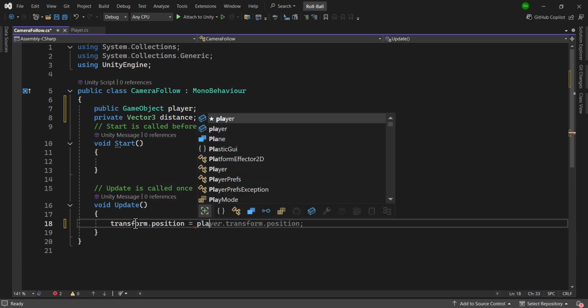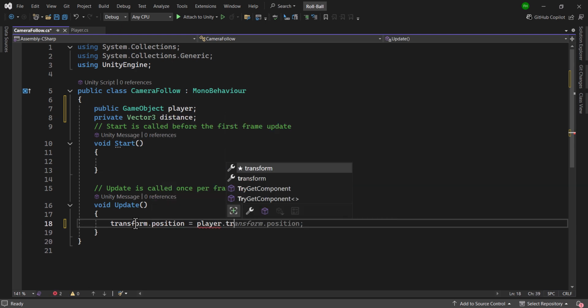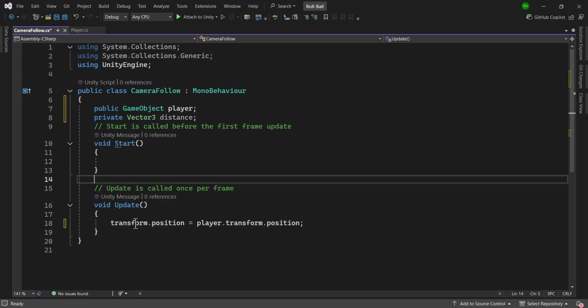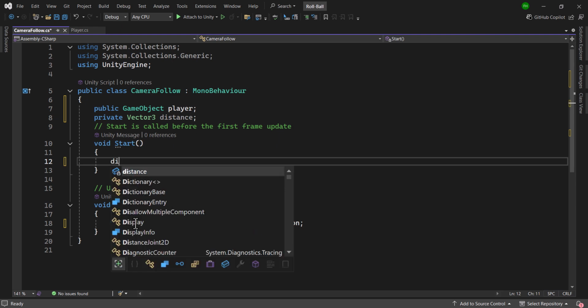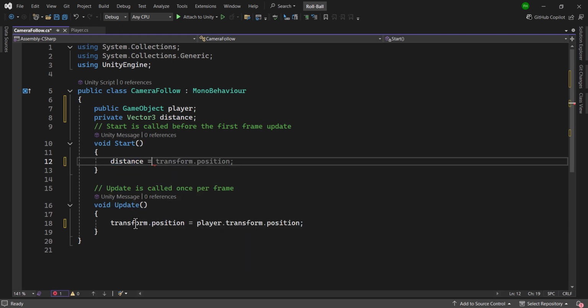In the update method, we keep this object at a fixed distance from the player by adding the stored distance to the player's current position. In the start method, we calculate the distance between this object and the player that we stored in the distance variable by subtracting the player's position from our own.